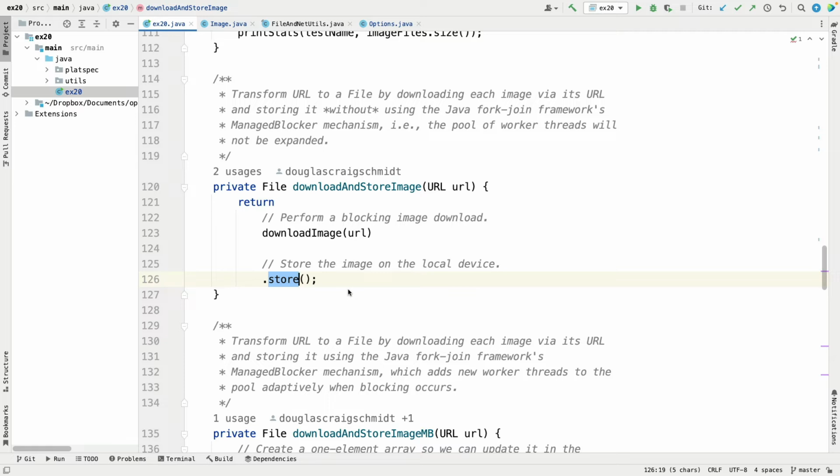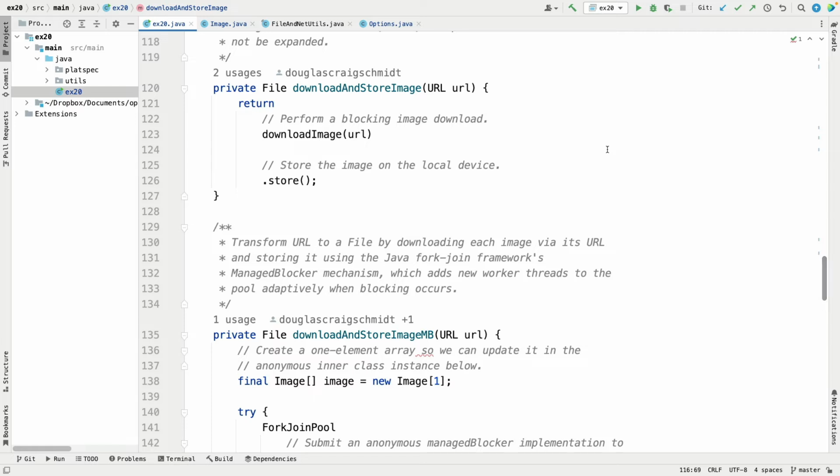And notice the key thing here is this approach does not use the ManagedBlocker mechanism, the common fork join pool's ManagedBlocker mechanism. And I should probably say again, common fork join pool, because the ManagedBlocker mechanism is only available on the common fork join pool. So that version will just do it without anything special. And that means that the pool of worker threads will not be expanded. After the first n of them, where n is the number of cores, which in this case is 10, the first 10 images start blocking, and nothing else will happen until one or multiple of those images finish. So it's going to underutilize the CPU.